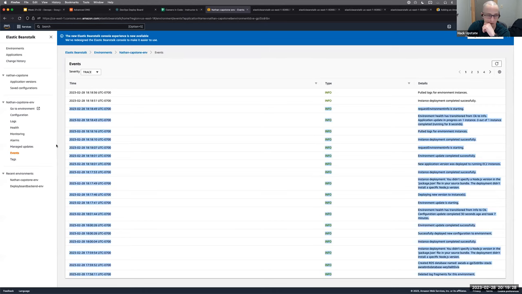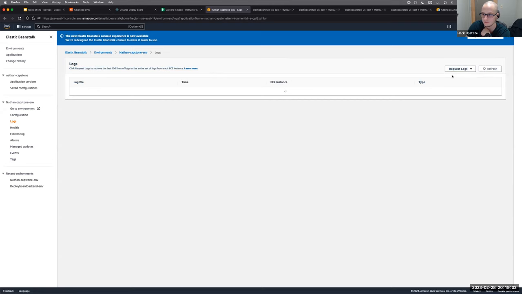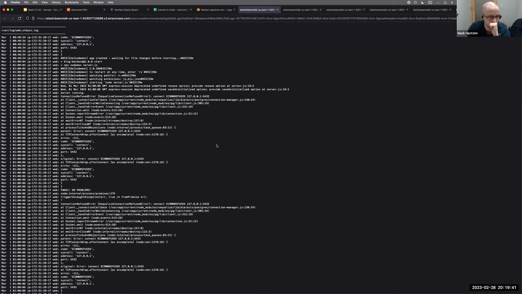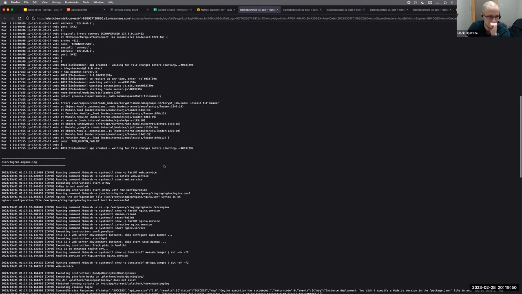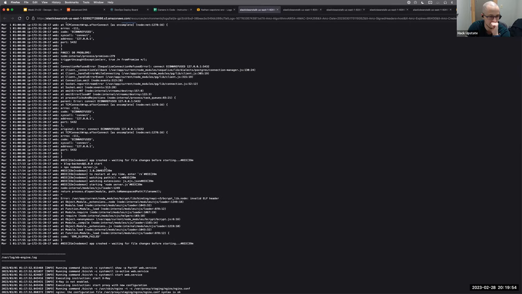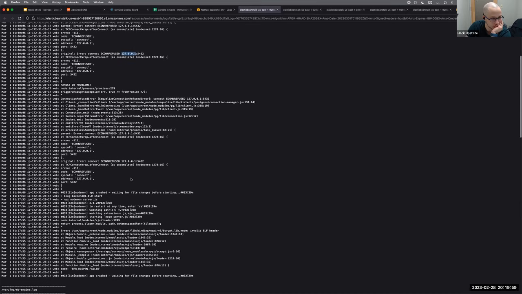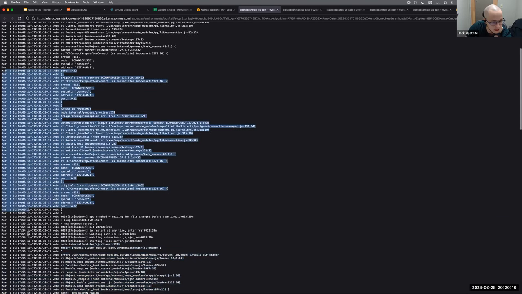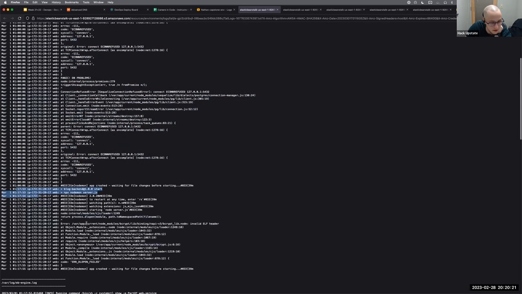Instance deployment is successful. Instance deployment completed. Let's go back and request logs again. And we're still connecting to 127.0.0.1. Okay. Oh, here we go. So these are our new logs. So these are the old logs up here. And then notice how it jumps to these new logs as of 3 minutes ago. Now we have moved on to the next error, invalid ELF header. So we have moved past the database connection issue to our next deployment hurdle.